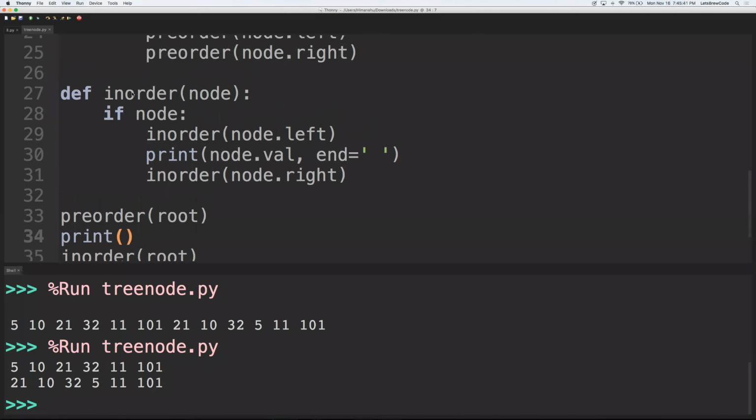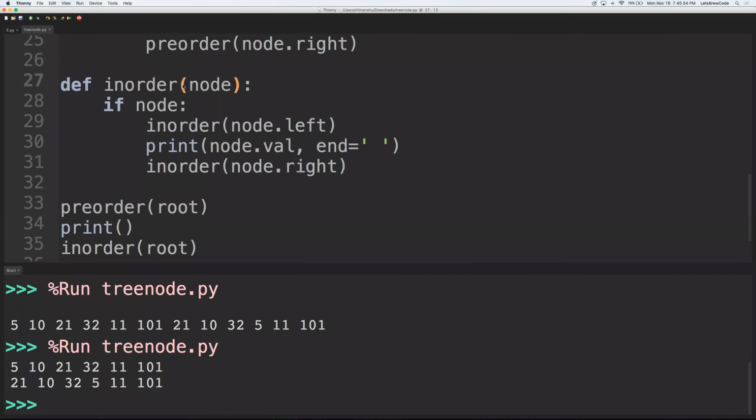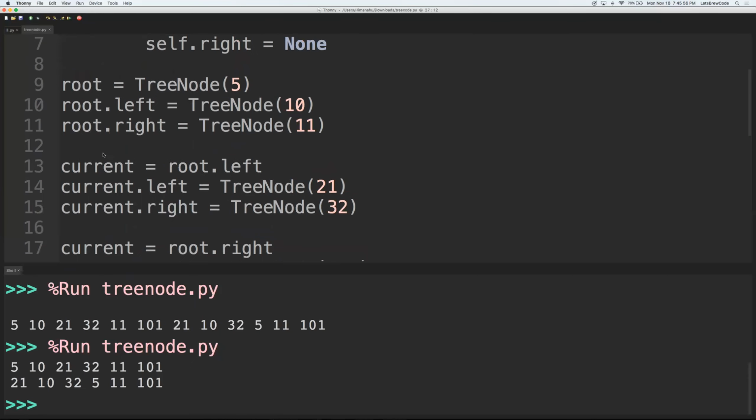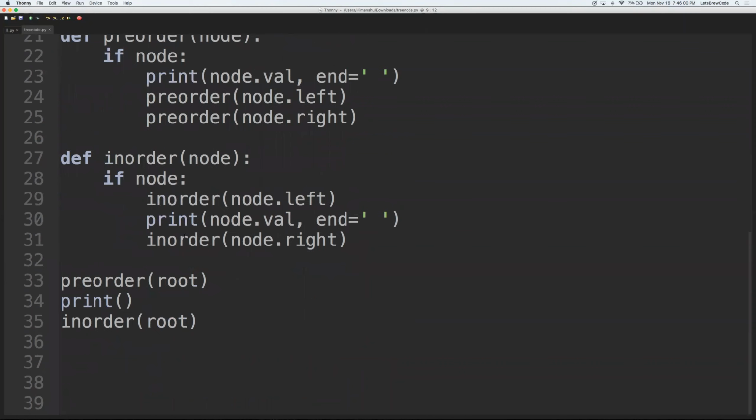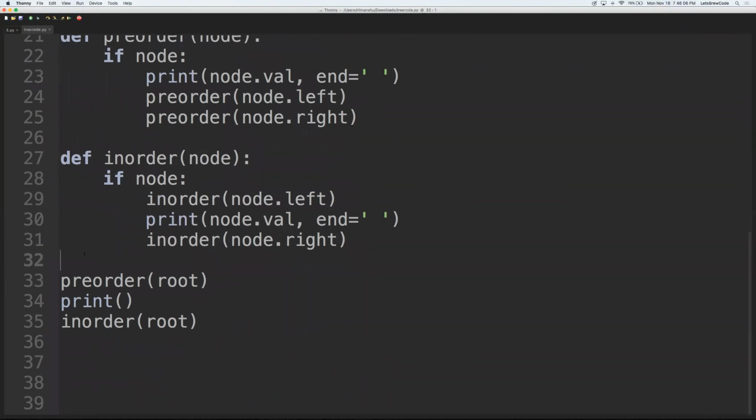But point being, the important takeaway is that you're learning how to traverse, and this is the technique. This is the way it will be done. So let's say you are in an interview setting. The interviewer will ask you, given the root of the tree, write the in-order traversal. Then this is what you will have to write. You'll have to write in-order, take the root, and then perform the rest of the operations in here.